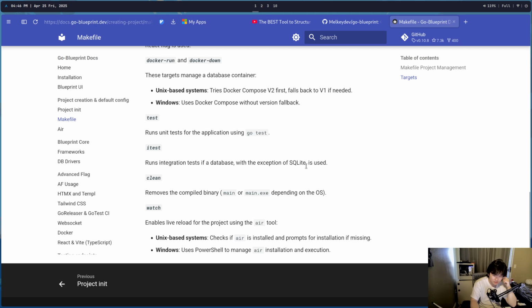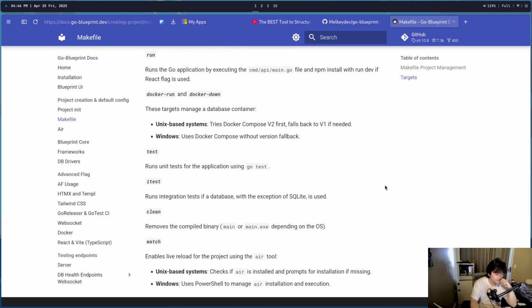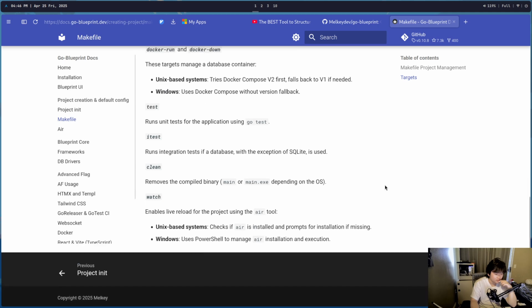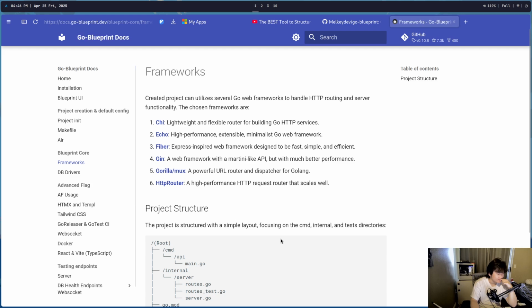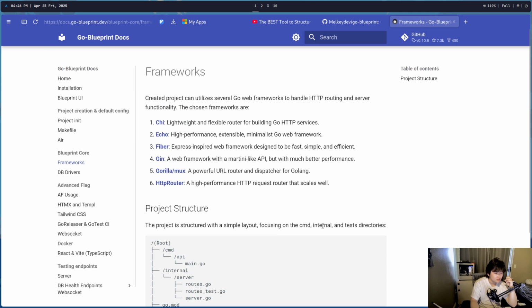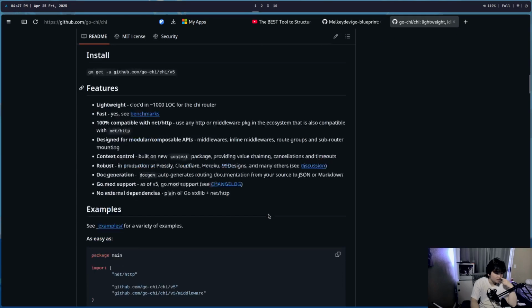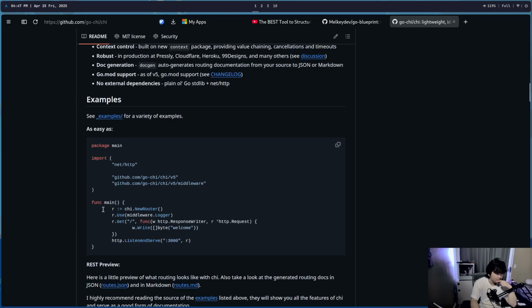With the exception of SQLite if used. Enables live reload for the project using the Air tool. Wow. This is very out of the box. So I use Chi. I don't know why. I just picked the first one because it looks lightweight, simple. So use mirror, get that.